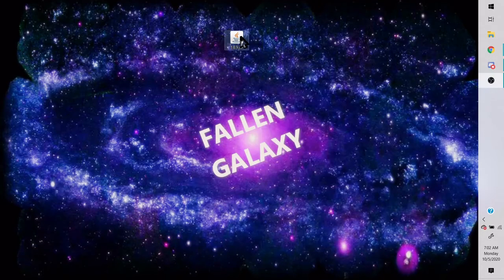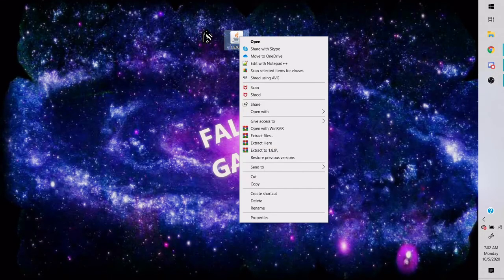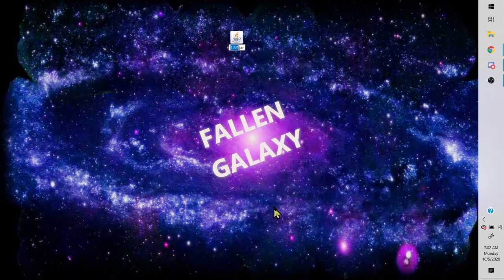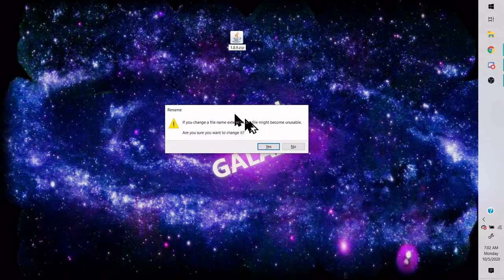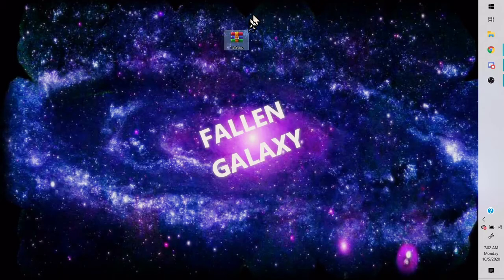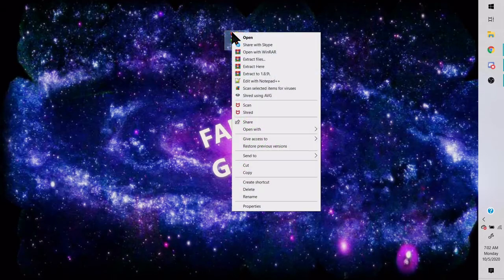Close it up, and then you can rename it by left clicking it and then right clicking it. Rename. You rename it to 1.8.9.zip. It's going to give you a warning, but it's fine. If you have WinRAR, it'll make it into a zip file. All you have to do is click this and press extract files. Do not press extract here.